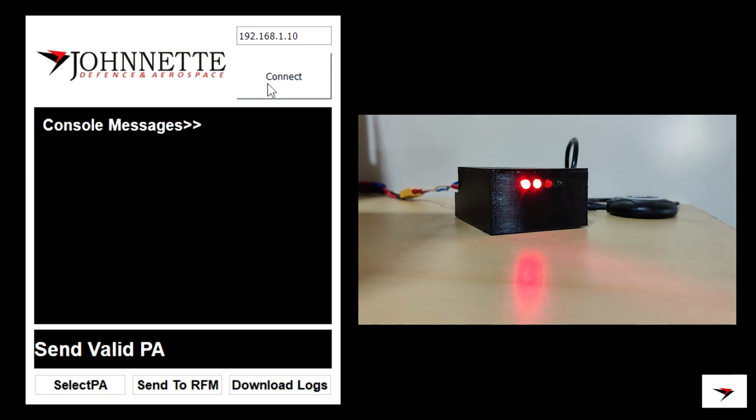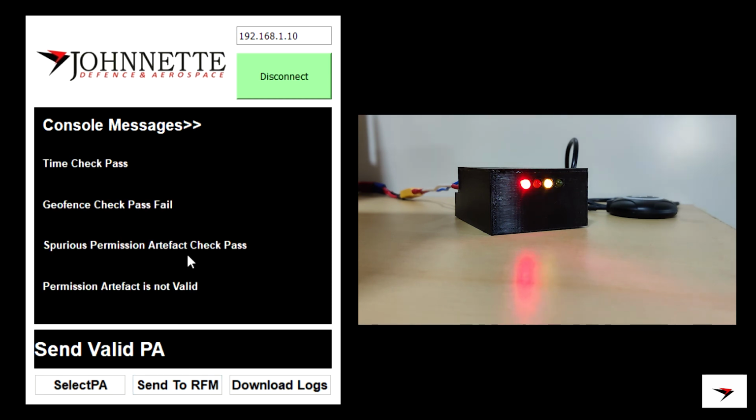Now let's consider a case wherein we send the wrong permission. So we select that permission. Once the permission is selected, then we click on send to RFM button, and it says the geofence check pass is failed, which means this permission was not a valid permission.